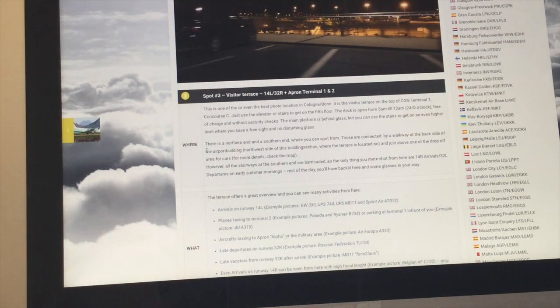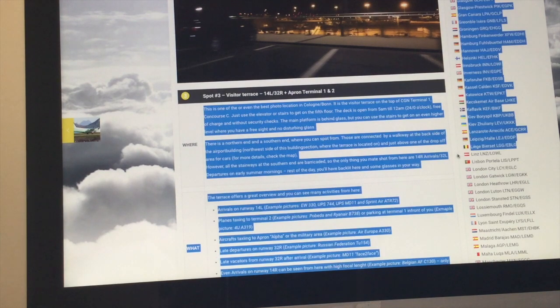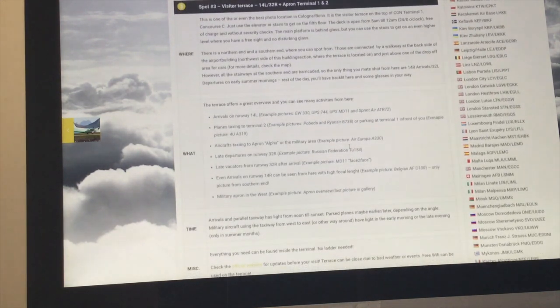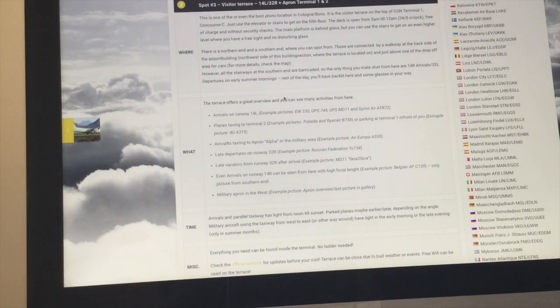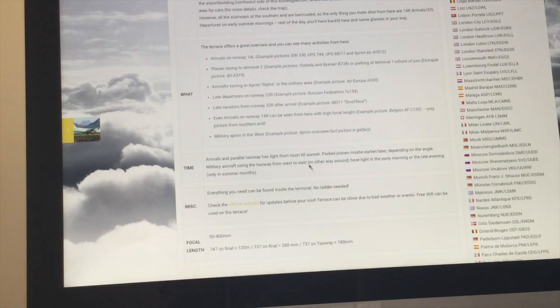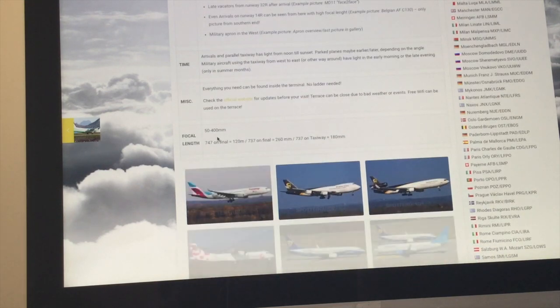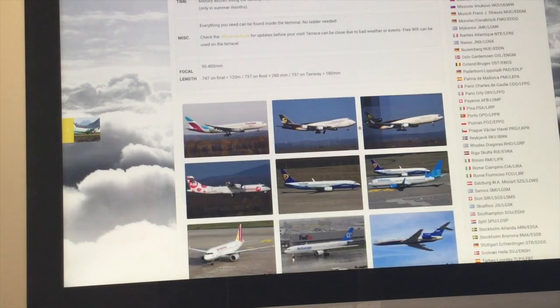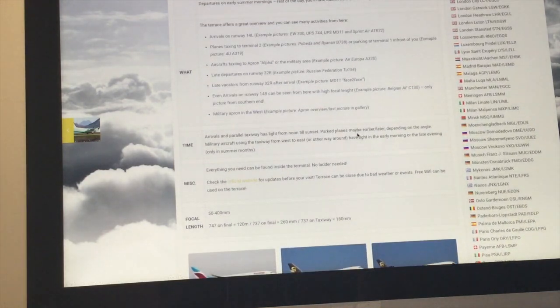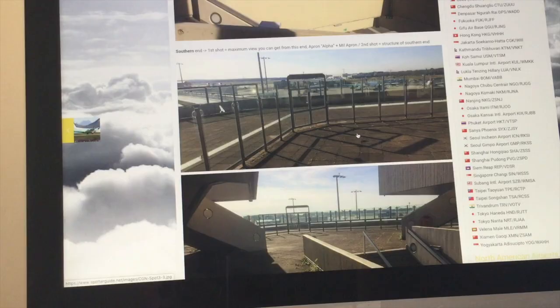So this gives you where. Here. What do you expect? The terrace offers great overview and you can almost see all activity from here. Time, arrivals, parallel taxiway, has light from noon to sunset. And then obviously everything you need to know. No ladder is needed. And then your focal length and then some pictures below. And this is for every location.